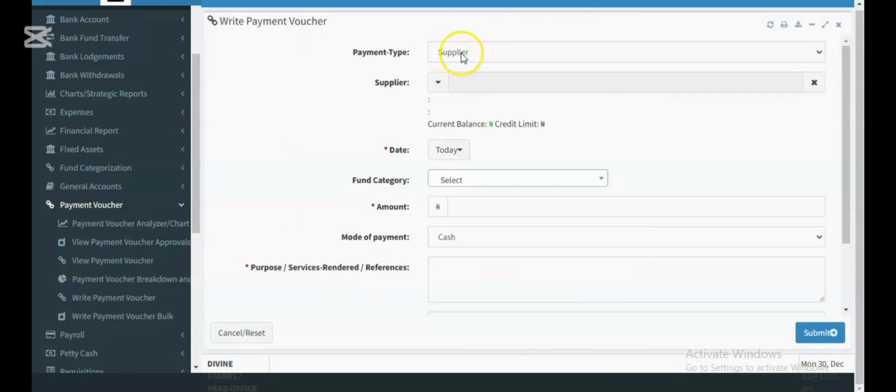So if you are paying a supplier, you leave it. If you are paying a customer, you also put it there. Alright, so this is to show you that the software will also help you to track the movement of your money. Now, I want you to see the magic of this software.